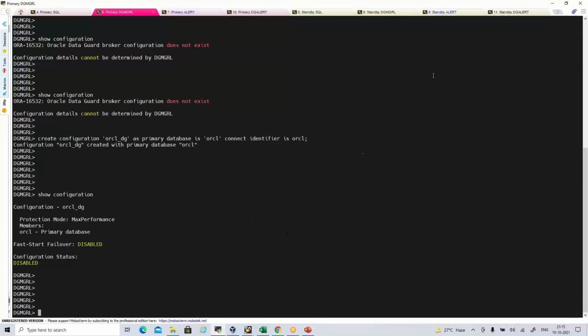Hi, Shab. Sorry for interrupting you. Here you mentioned create configuration ORCL_DG as primary database is ORCL. So is it service name or have you mentioned any alias? This is any name. ORCL DG is any name, this is the alias. And then the database is ORCL, it's a primary database name, right? Yes, right. Okay. Thank you.